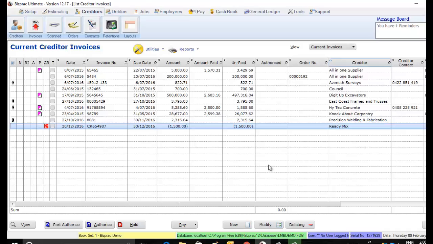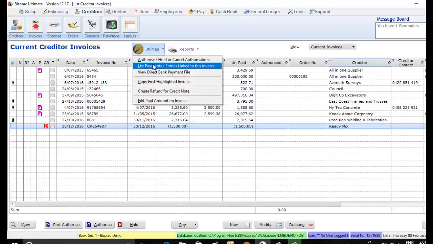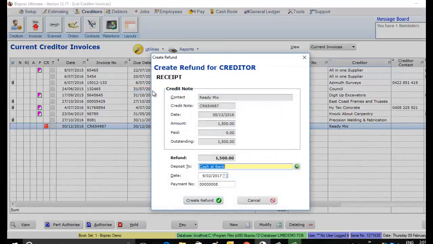Now, you may sometimes receive a refund. It may be in the form of a check or a credit of a direct debit back into your account. So in this case, we've received funds credited to our bank account. So what we're going to do with this one is highlight that credit note. Under the Utilities button, we're going to click on Create Refund for Credit Note.